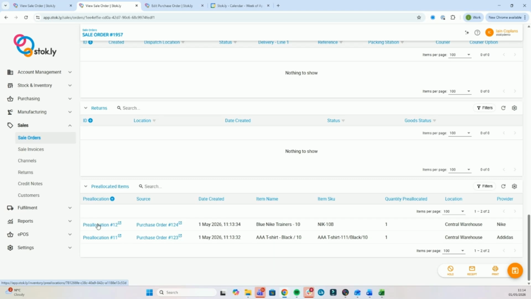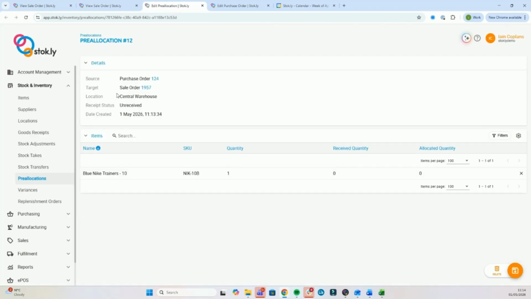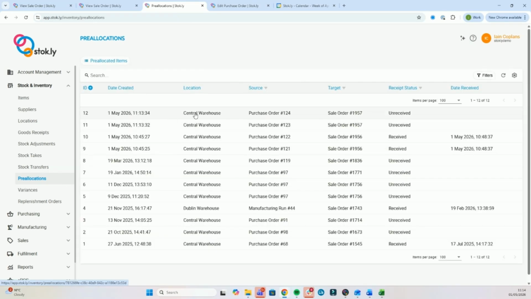We can also go through to the pre-allocation table, which sits here. Pre-allocations. Now we could go there, but you can just click in here, and this is going to open up a new tab, and you can see the pre-allocation that we've created: purchase order, sales order, when it was created. And then you can see them here. So we've got those two, 123 and 124, the ones we created.